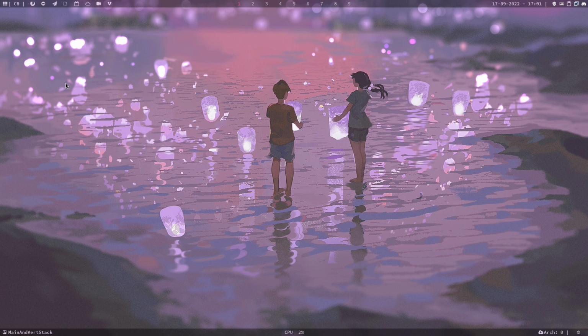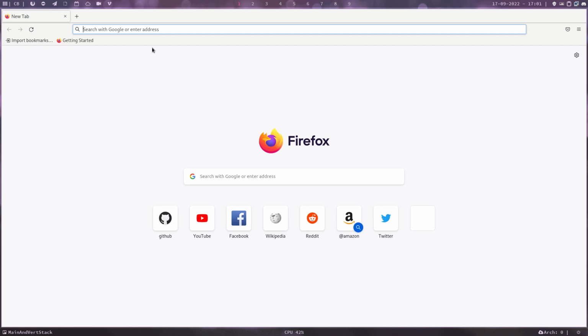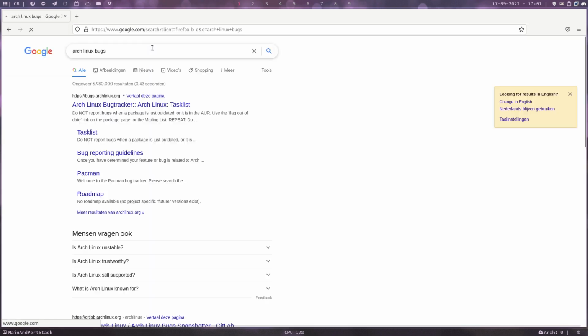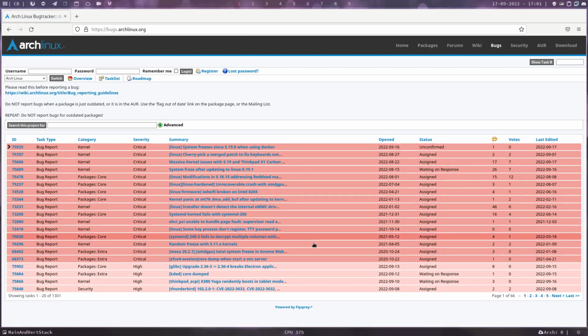You can always ask around, of course, if things are not working. Is this not working on your machine too? Okay, then you know. They are the bugs and the websites of ArcoLinux bugs. How is it called again? ArcoLinux bugs. Let's see what we get. Bugzilla, something like that. Bug tracker. So the bugs. Check out if there's anything that's mentioned, right?